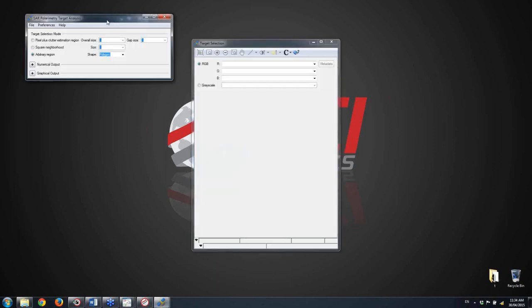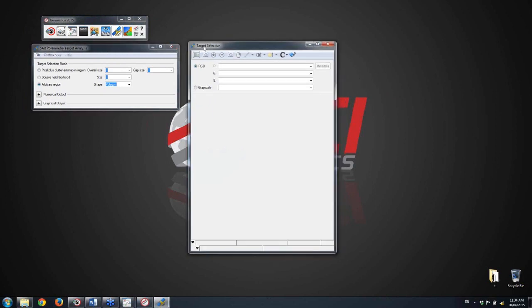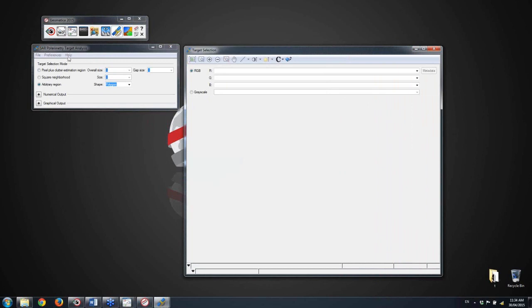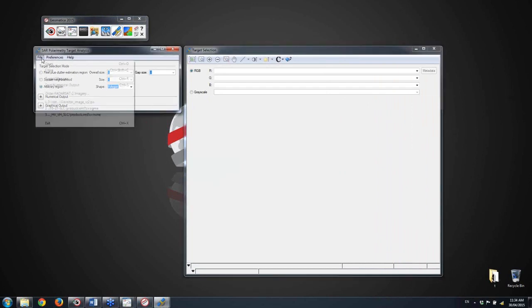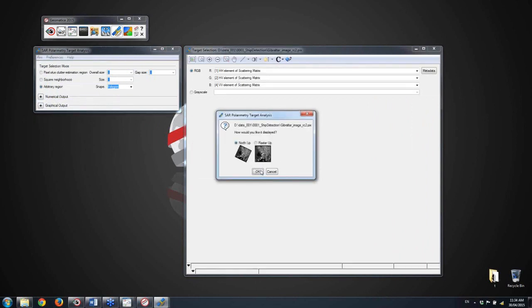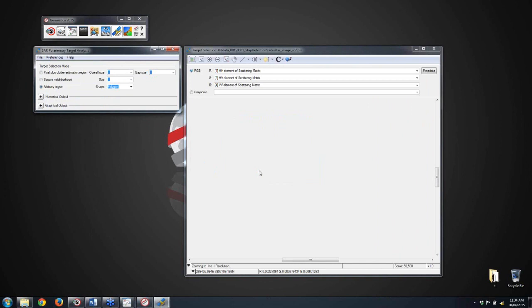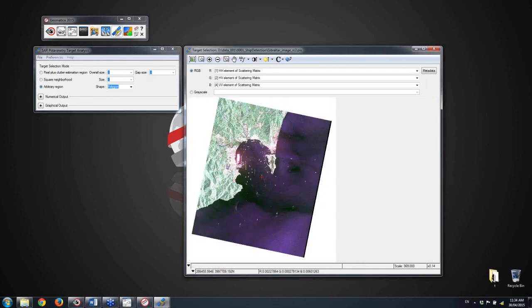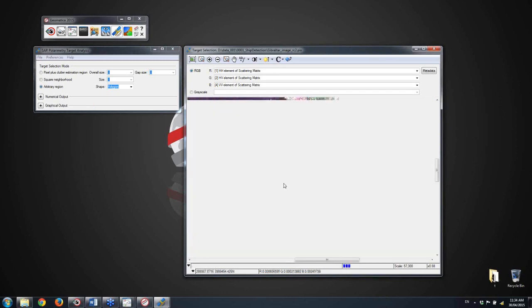It's one component of our overall software suite. What I get is essentially a viewer window and a target analysis window. So I can load up an image. In this case, this is a fully polarimetric image, meaning there are 4 bands, HH, HV, VV, and VH, available within this data set. And we can zoom in and out and view different parts of the data set very easily.